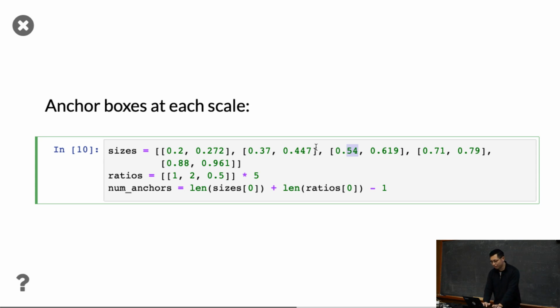Okay, so how about the second shape? The second shape actually is the square root of 0.2 times 0.37. It's kind of in the middle. Similarly, this is the square root of this guy times this guy. Kind of sits between. Okay?